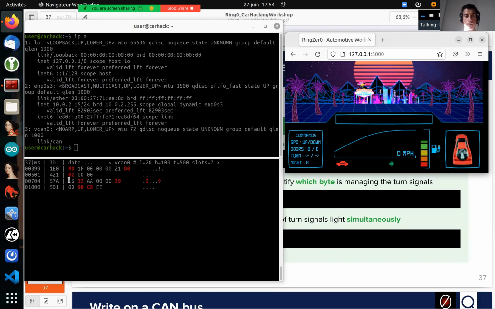So yeah, depending on the data used in a specific CAN frame, a bit or many bytes will be useful for the data the ECU has to read or has to send to other ECUs. Okay.